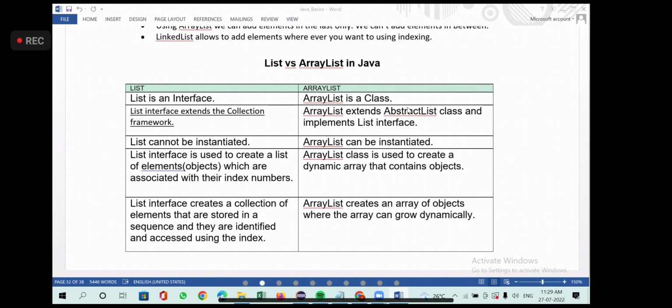Array list extends a class called abstract list class and implements the list interface. List cannot be instantiated. Means, what is a list? Interface. Can you create an object of an interface? That's what instantiation means: object creation. Array list can be instantiated, since it is a class, you can create an object.